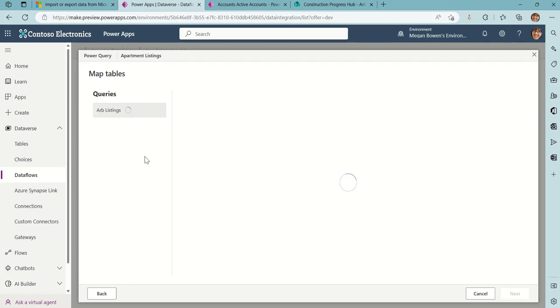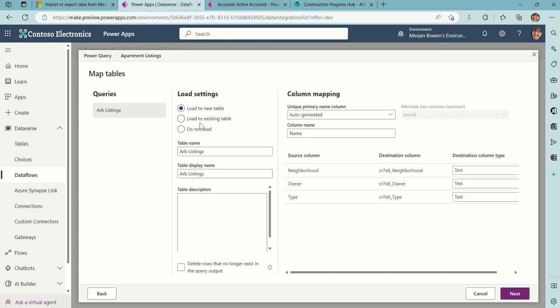Now I'm going to make a brand new table. So I'm going to leave it new table, but I'm going to say demo one here because tomorrow we're actually going to bring this table in fully, all right? And you'll see much more tomorrow. But this is just my demo one table. It wants me to map the data as far as what type it is. So neighborhood is text, owner is text, and type is text. So we're great, all right? And then I'm gonna hit next.